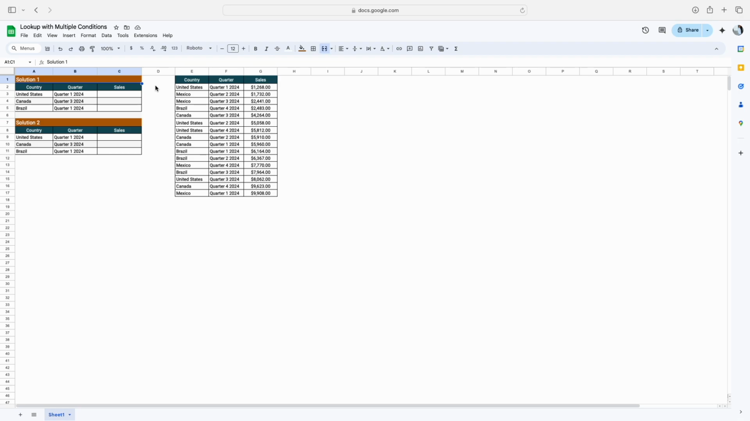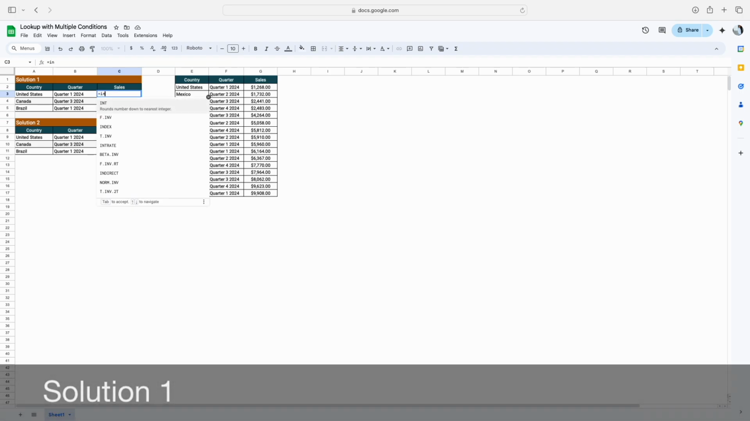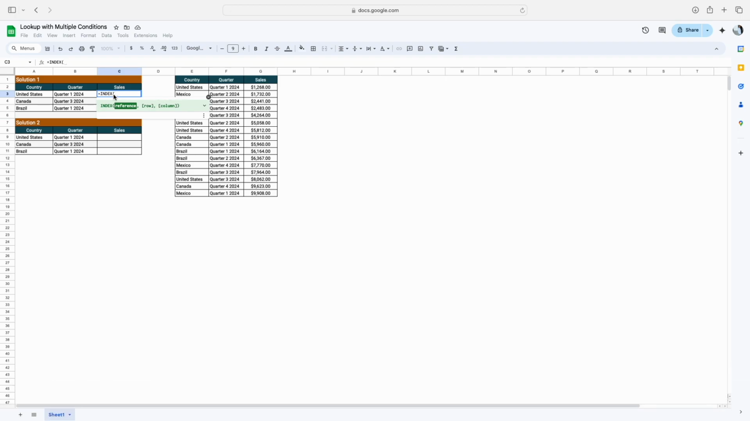Now let's move to the first solution. For the first solution, I will use an INDEX MATCH formula. To use INDEX MATCH, we simply type INDEX here, and the first argument is the reference or the return array. In the return, I need the sales data, so that's the reason I'm selecting this range.